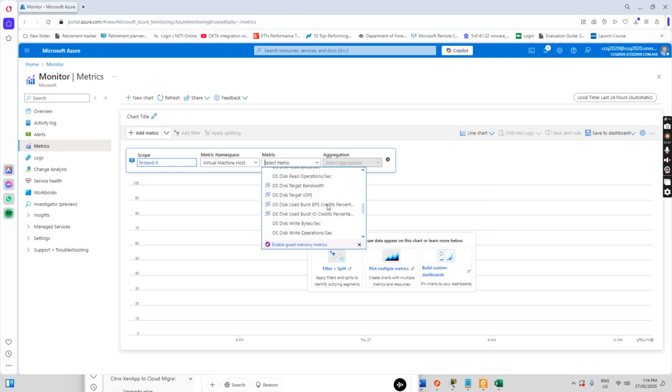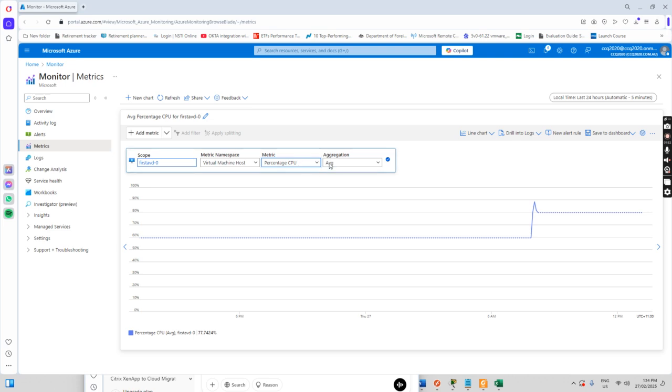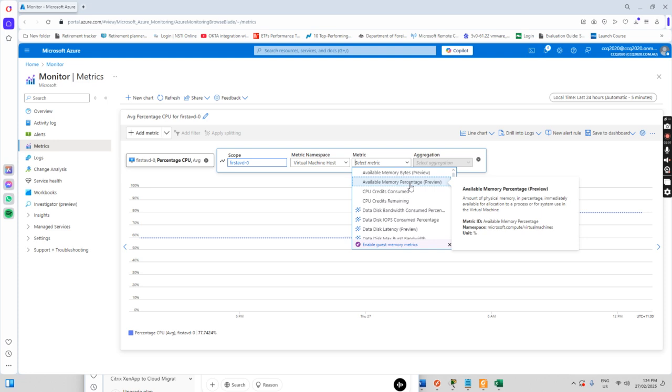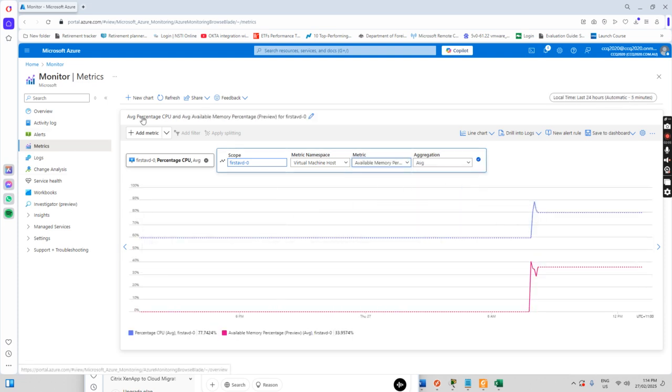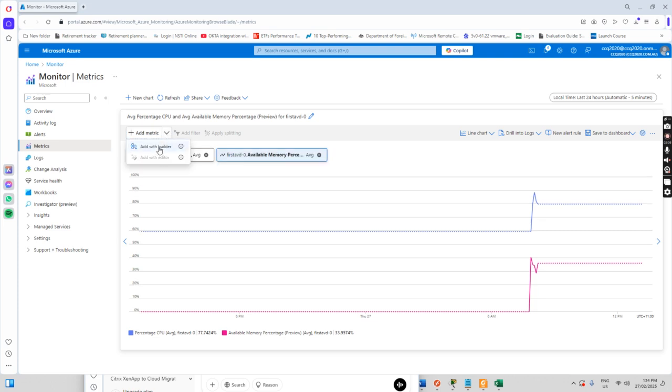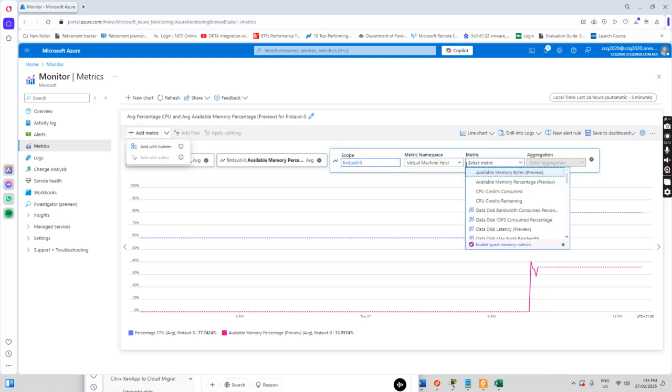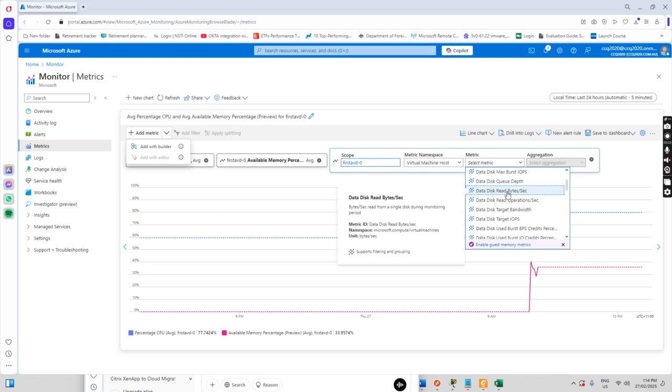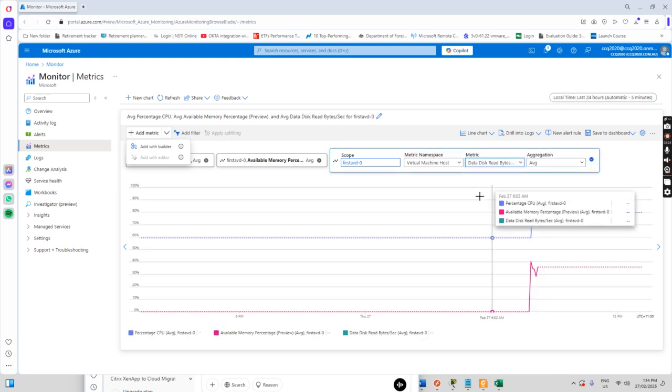For example, if I want to monitor the percentage CPU, I just add this one, Percentage CPU. And then I add another one. For example, I want to add memory, so I add Memory Percentage Average. I also want to monitor the disk, so I add again, disk read. I put this one in.